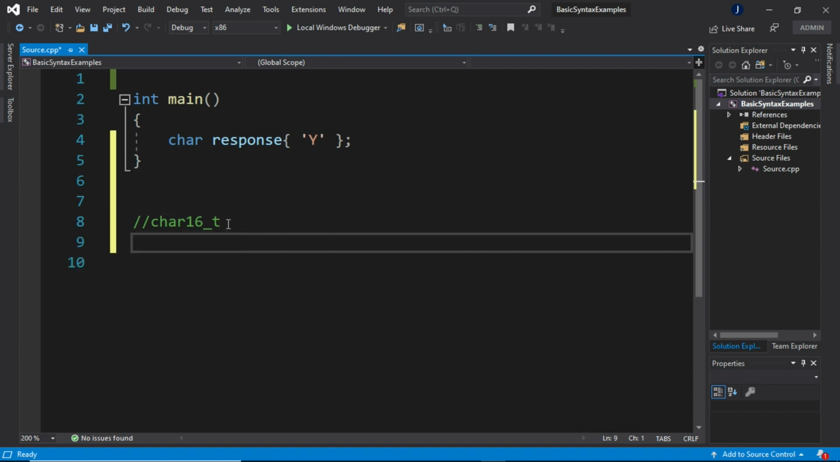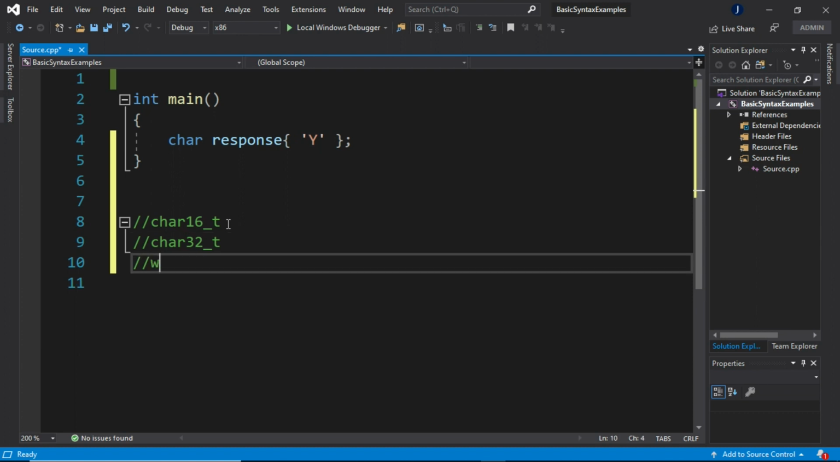Similarly, if you wanted to specifically declare that you are using a 32-bit character set, you could use char32_t, and this underscore t is basically meant to denote the idea that we're using a type here. There's even a wide character, so we could say wchar_t. This is a wide character type intended for character sets such as Unicode.